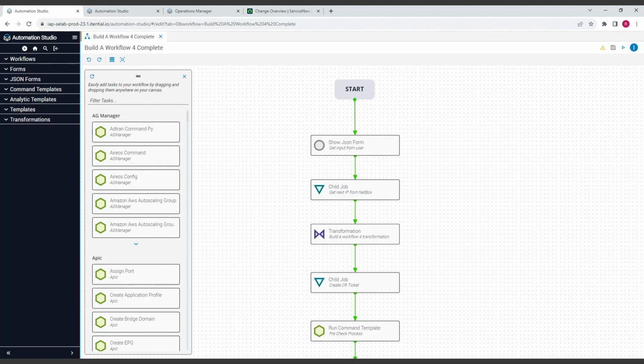Now, when we're testing this and we're running it, certainly this is useful for us. But now when we want to operationalize it, we have to think a little bit differently. Do we want the very first step in the workflow to always be to show a form and interrupt the workflow? So it's no longer a zero-touch workflow.